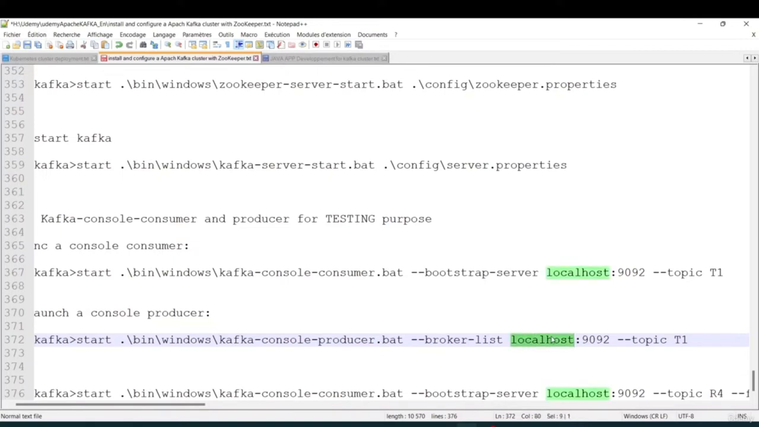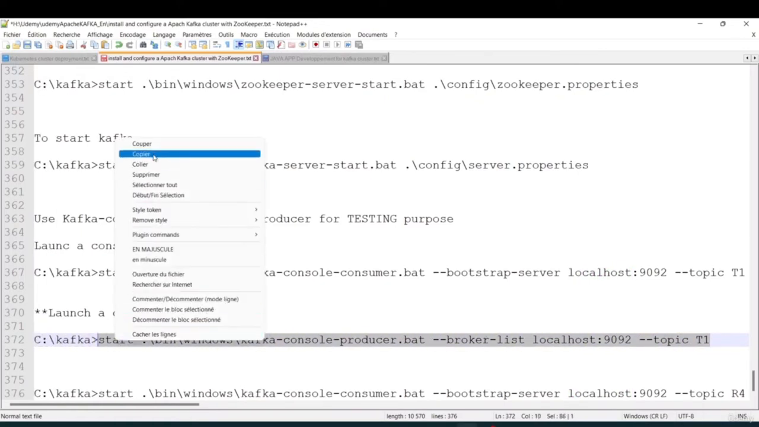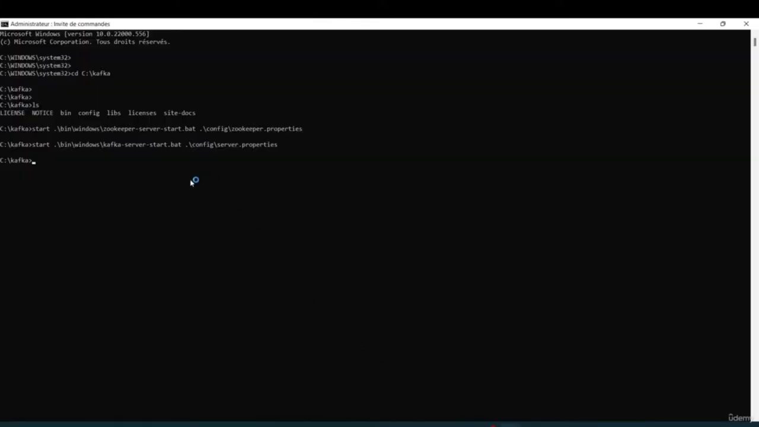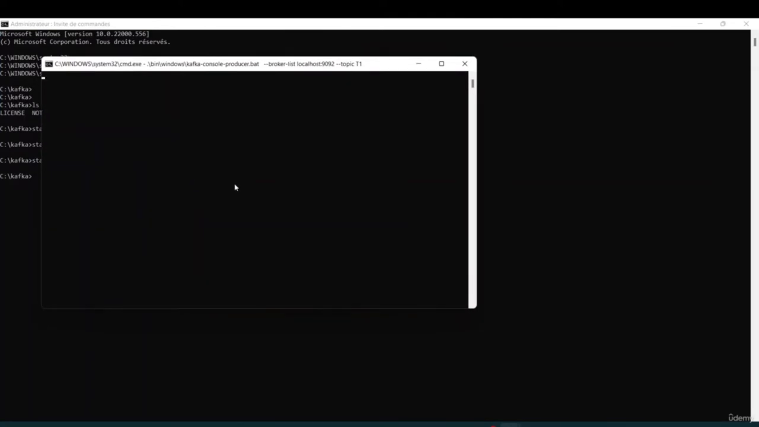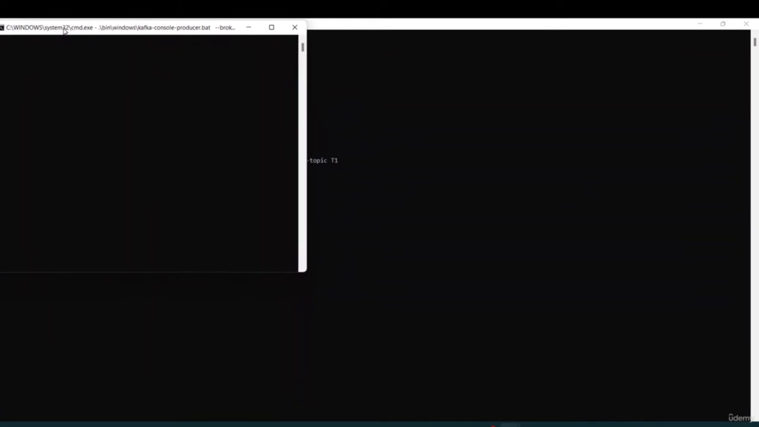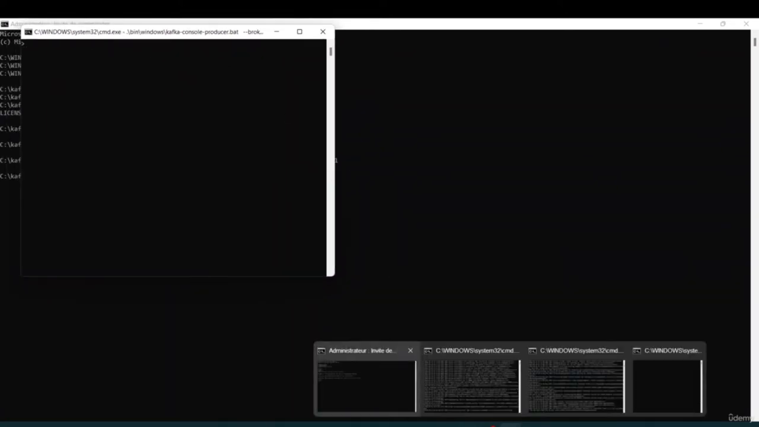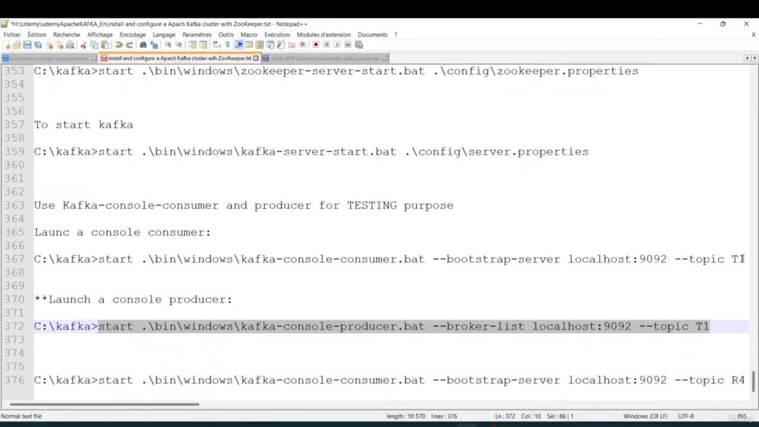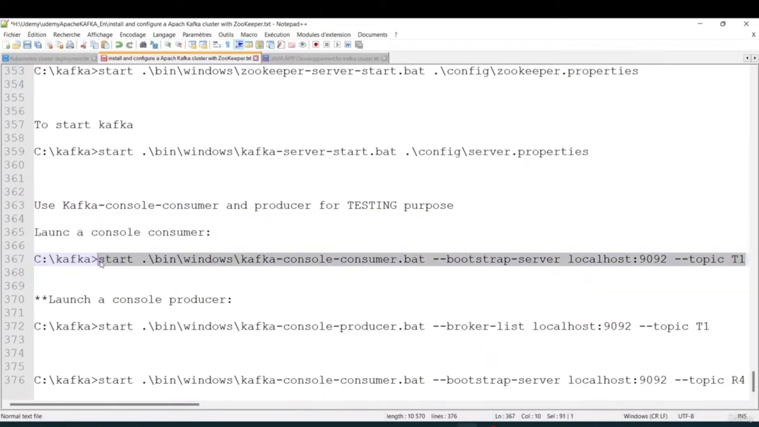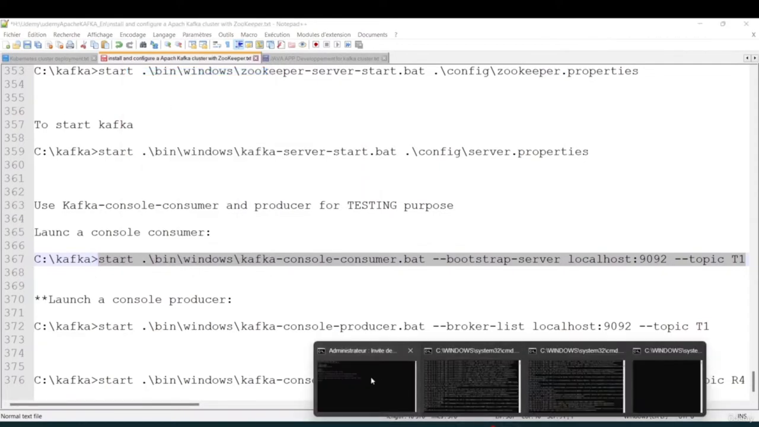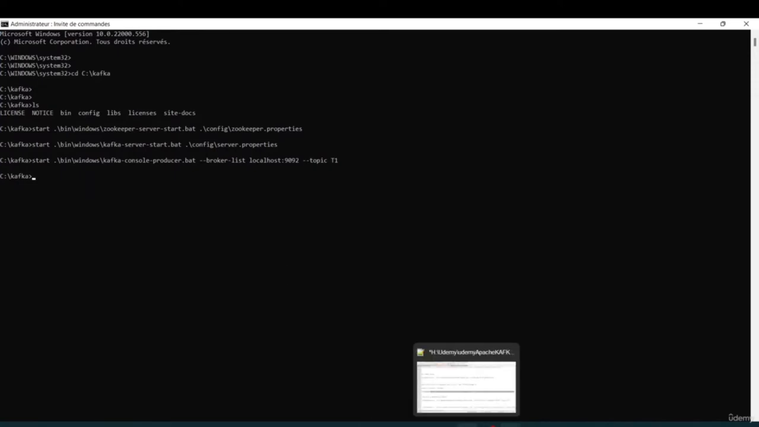This localhost means that I'm on my local machine. If you have a remote host, you can also use this command to test if a remote cluster is working or not. In my case, it is on my localhost, so I will leave it like this. So let's create a new topic, topic T1. Let's resize the screen. This one is a producer, and let's open another window for the consumer. We will see what is going on.